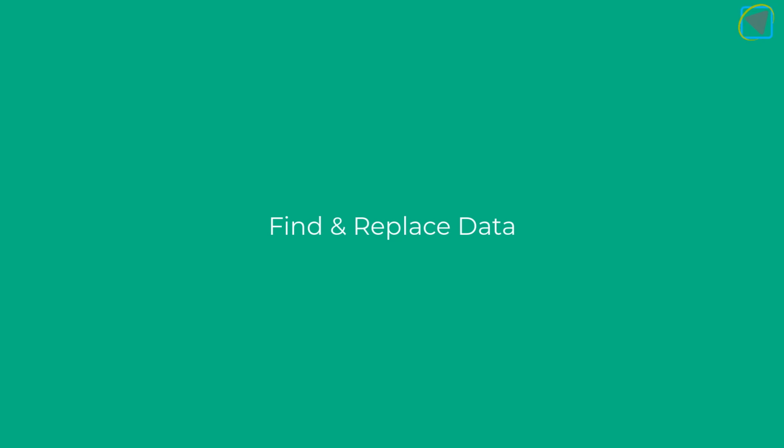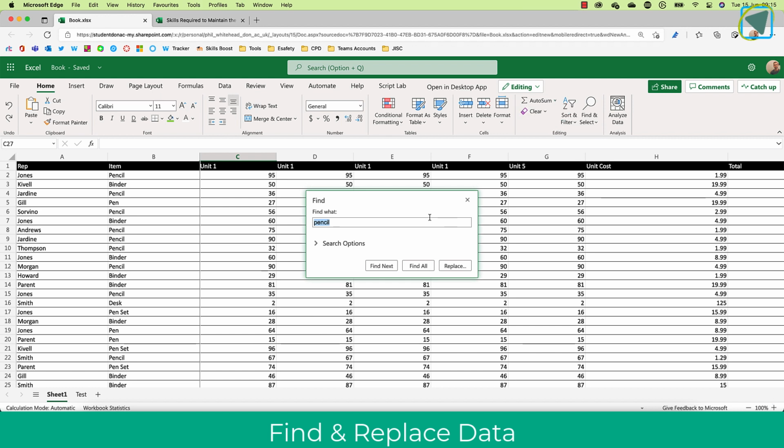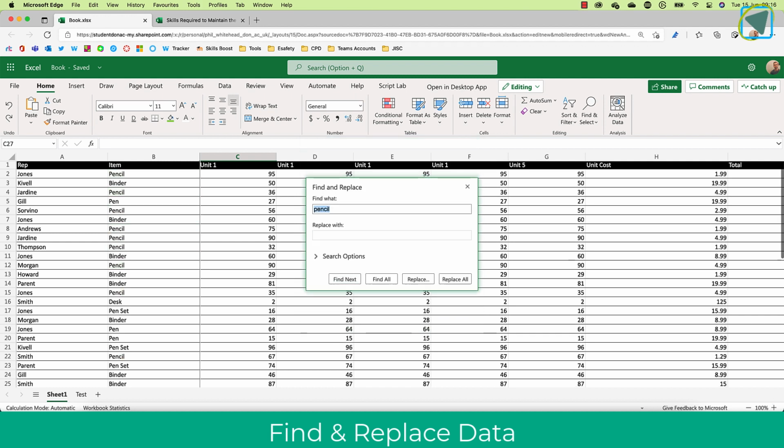To find and replace data is really useful to help you search your large spreadsheets. Click Find and Select and then choose Find. Then you can write in whatever you're after and it will highlight it for you, for example pencil. You can also replace this text as well. So let's say for example I want to change pencil to rubber. What I can do is find pencil, change it to rubber, click Replace All, and this will replace all of those entries in that spreadsheet. So find and replace is easy.